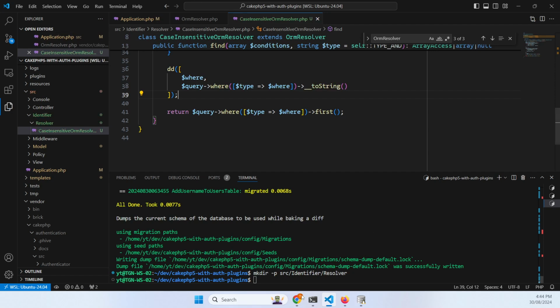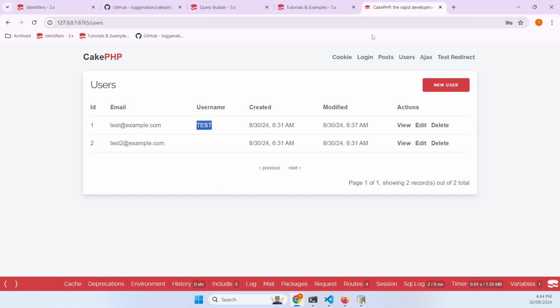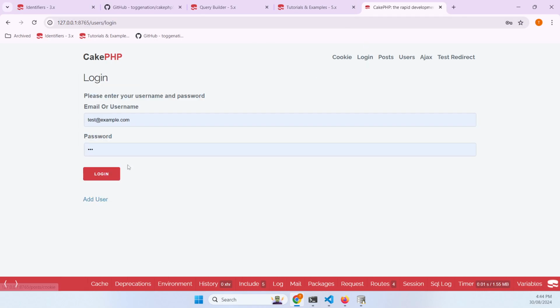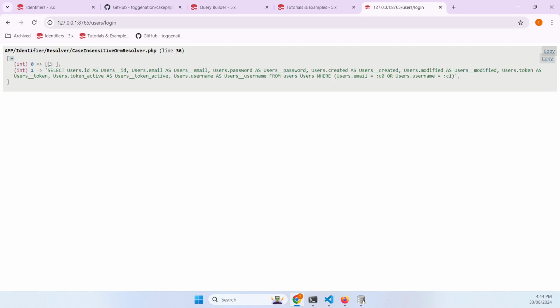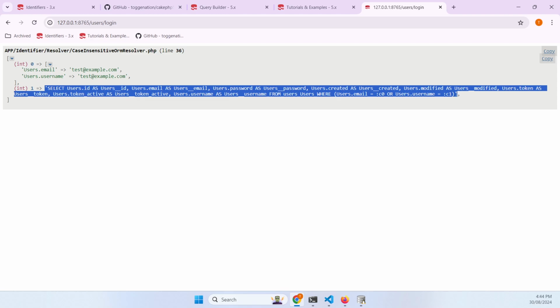And what that's going to do when we attempt to log in, I'll just hit the login button here, and notice what we've got. This is what it's looking up, saying the where conditions are where the user email or username is test.example. And then that equates to this SQL, that's what would be running.